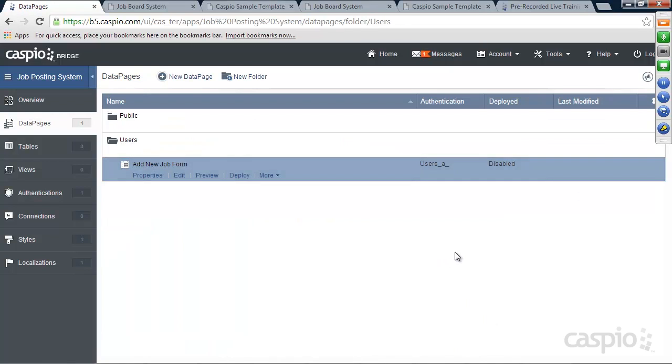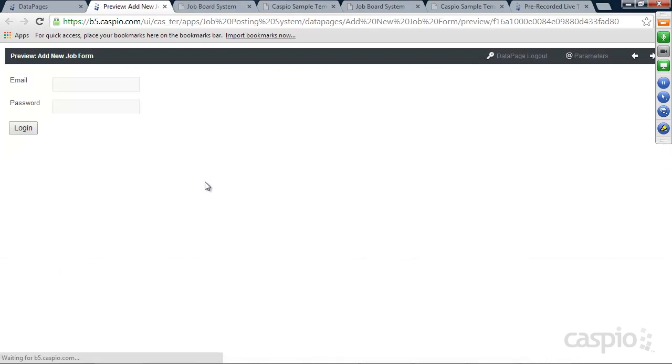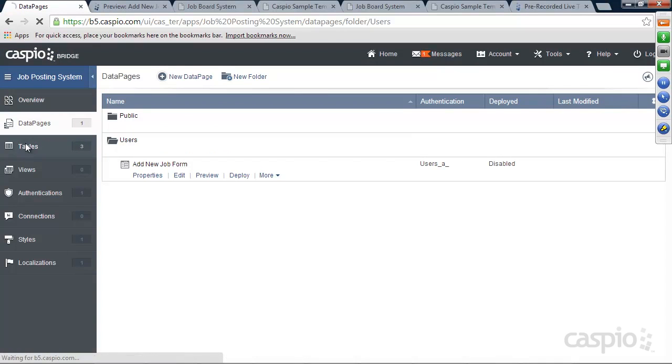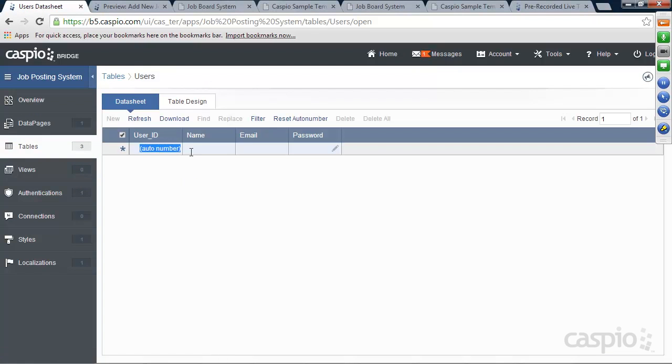And here's our first data page. I'm going to click on Preview to see what it looks like. And as you can see, we have the login screen now because we created that authentication. And I don't have any users inside my table yet. So let's go to Tables, go to the Users table. Now let's add a user here really quickly.